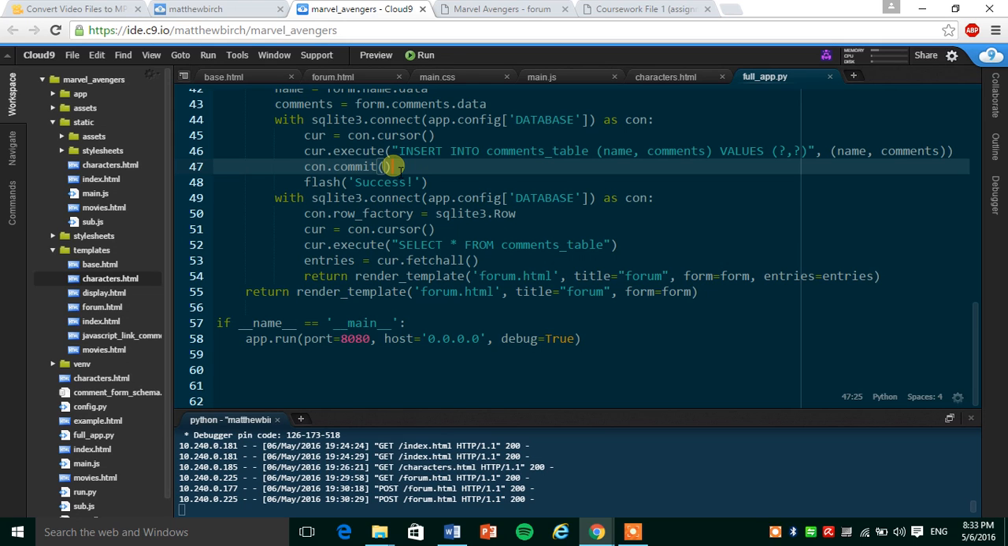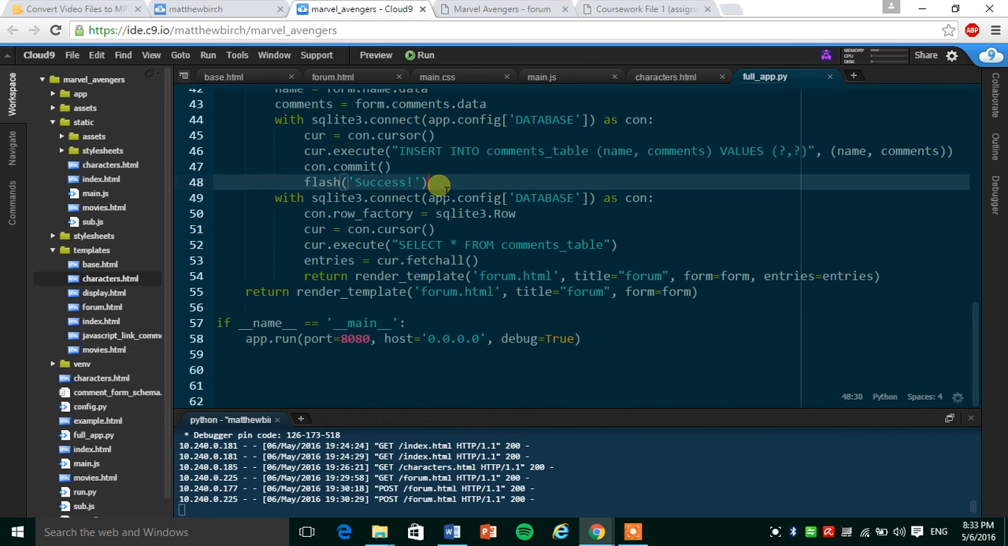so commit the changes to the database, and then I have a flash.success which comes up to show that this has been passed through and has been successful. From here I connect with the database once again, and I select all from the comments table and return the template with these entries.